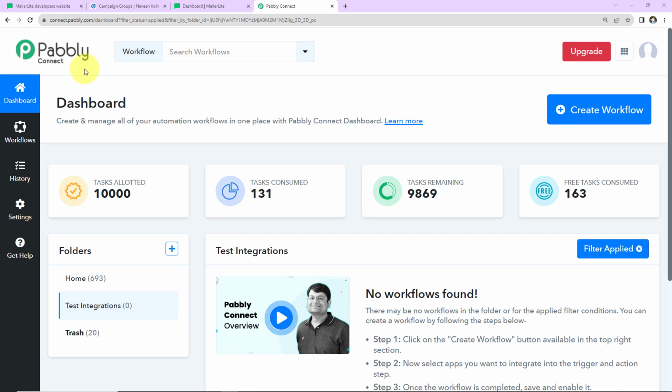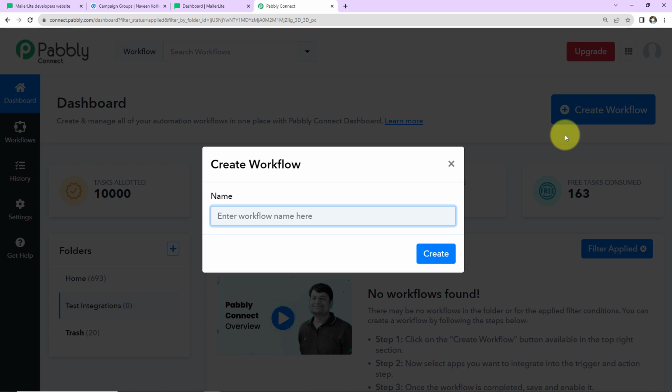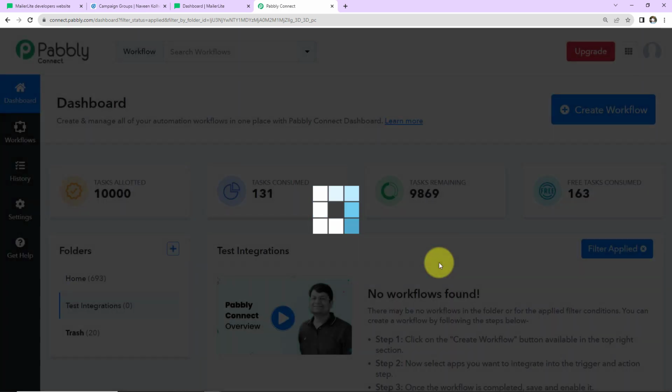Now once you reach the dashboard, on the right hand side there's a tab Create Workflow. Click on this and this dialog box has appeared. Here you have to name your workflow. You can give any random name. I'm going to name it as per my objective, which is send LinkedIn leads to other application using API by Pabbly. I'm going to click on Create.